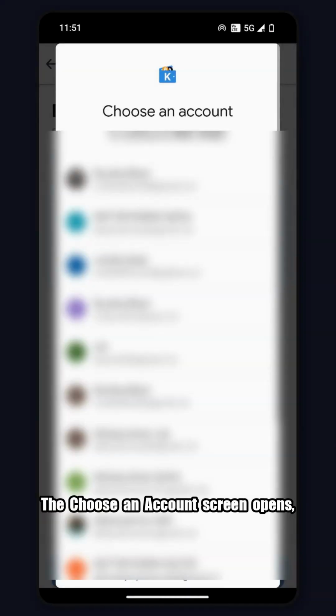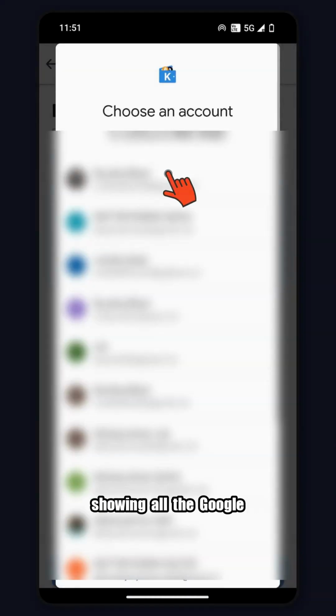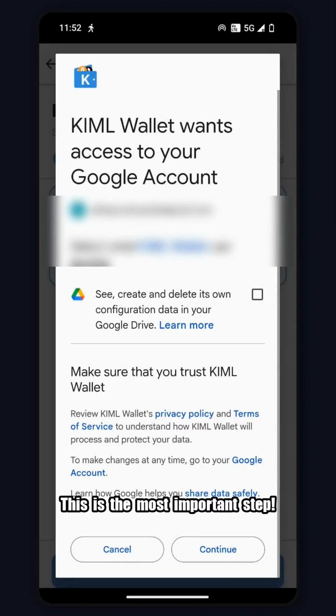The Choose an Account screen opens, showing all the Google accounts linked to your device. Simply tap the Gmail account you'd like to use for storing your backup. This is the most important step.